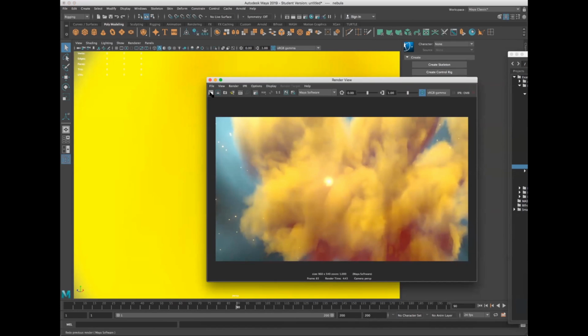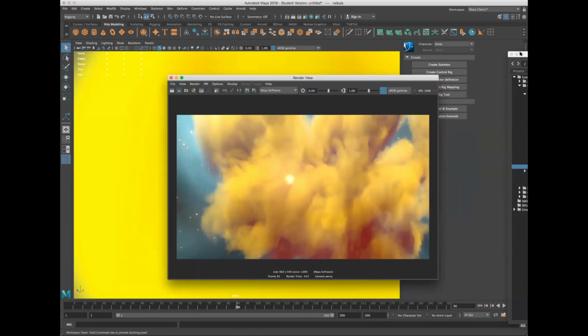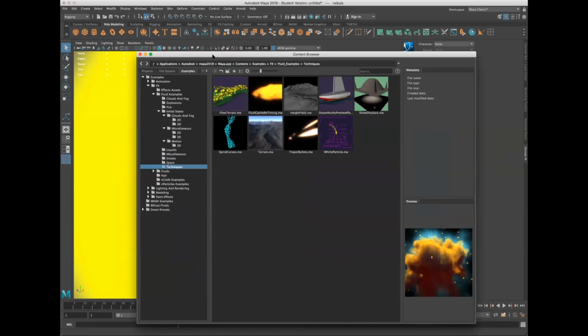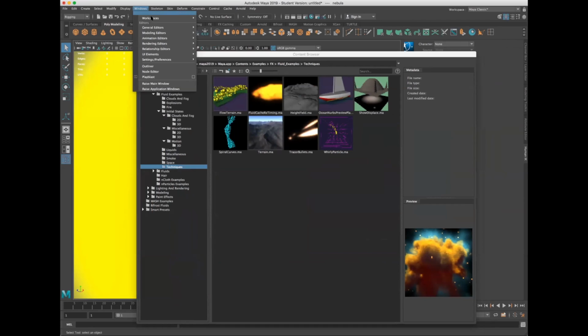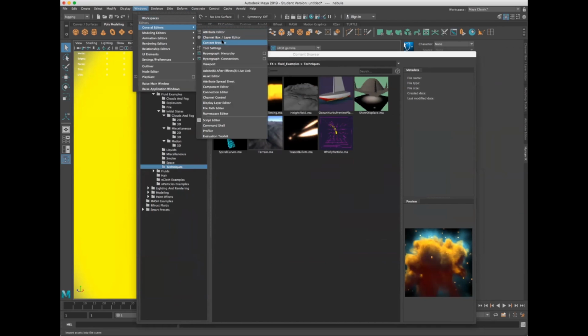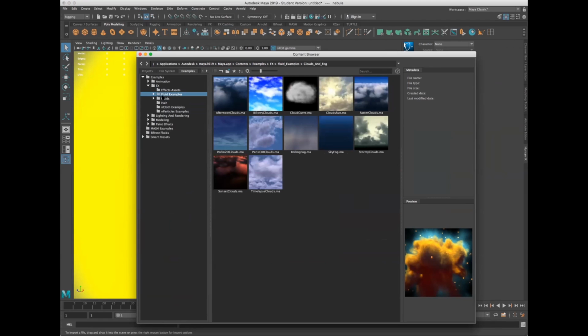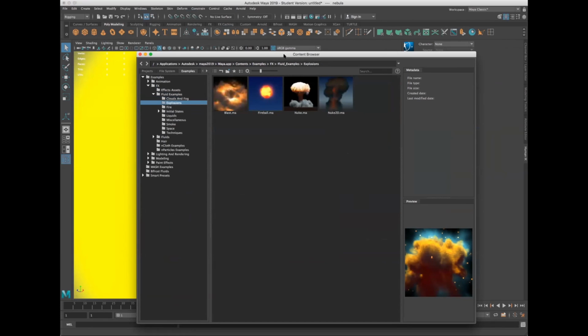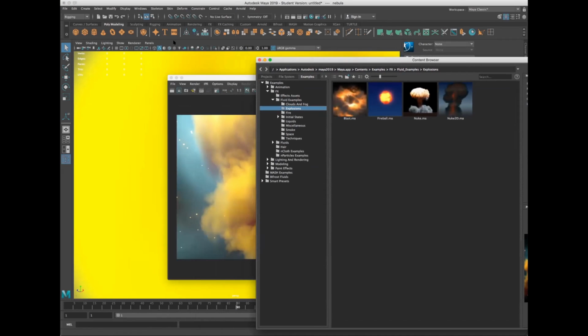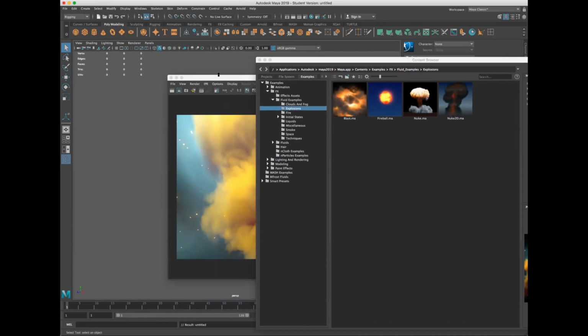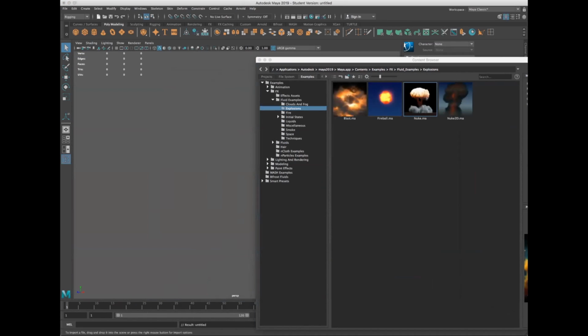Again, you go into Windows, General Editors, Content Browser, sorry. And some of the stuff, yeah, you don't have to build. It has explosions in here, an atomic explosion. Let's get rid of this. Let's try it. Nuke.